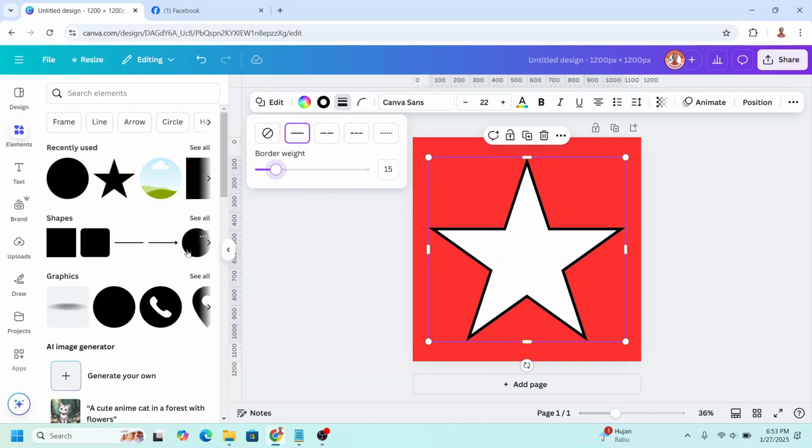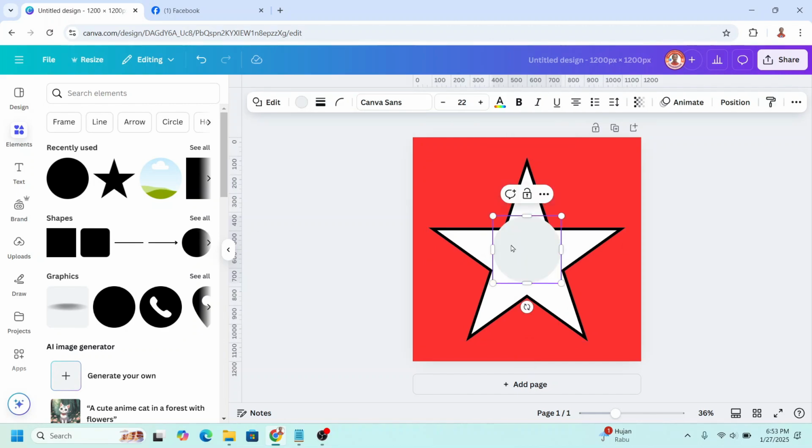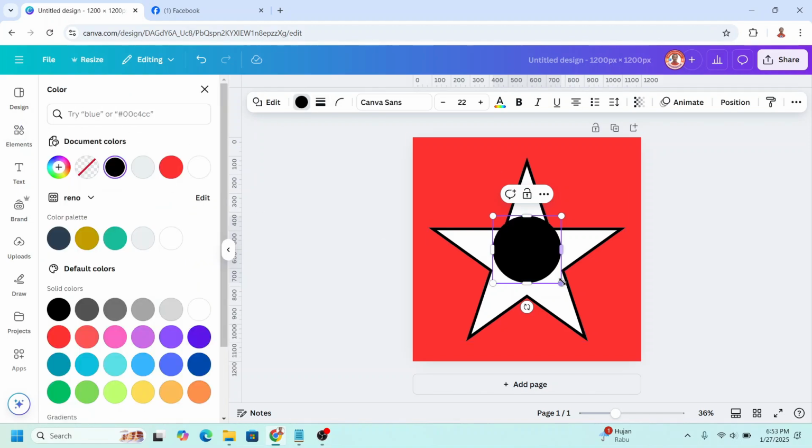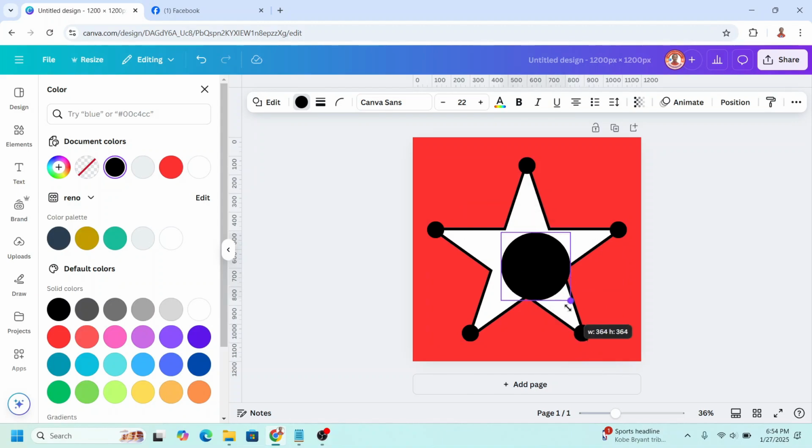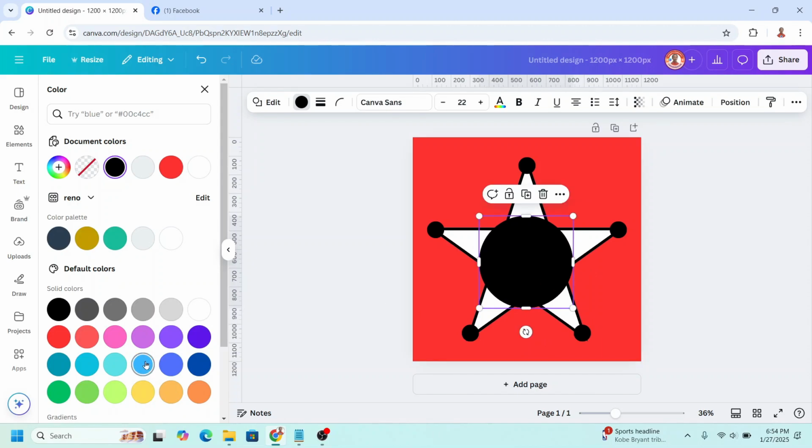And then I will add a circle. I will change the color of the circle to black and then I will reduce the size. I will place it here, and then duplicate, place here, duplicate again, and I will increase the size and place it here and change the color to blue.